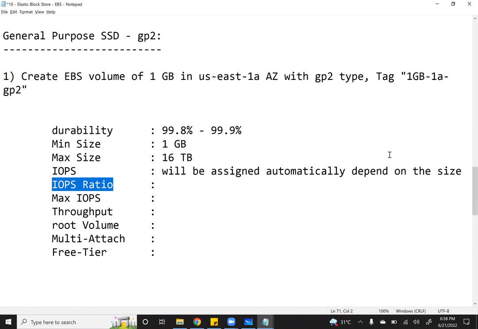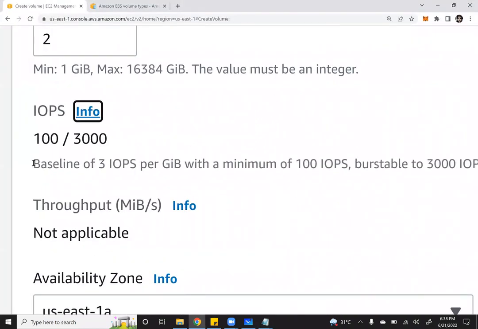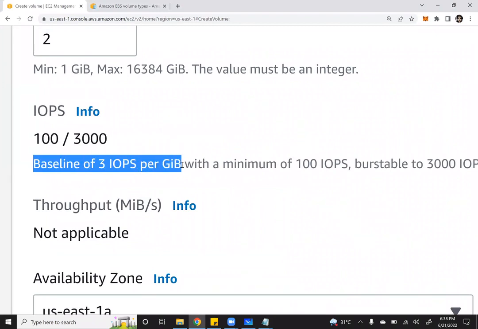Because there is no customization. You cannot customize that. With 1 GB of volume, I would like to have like 200 IOPS or 1000 IOPS. Depending on the size of your volume, you will get the IOPS automatically. So here you can see a baseline of 3 IOPS per GB. What is the meaning of that? For every 1 GB of storage, you will get 3 IOPS.